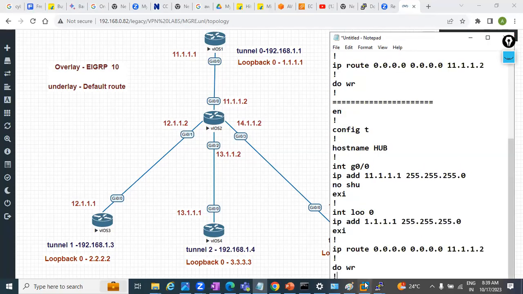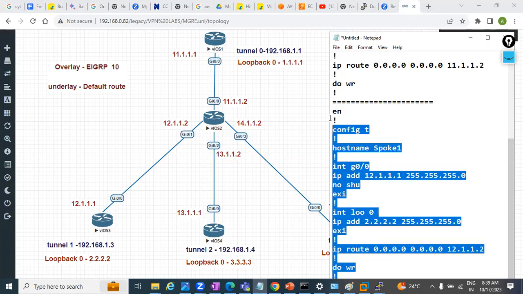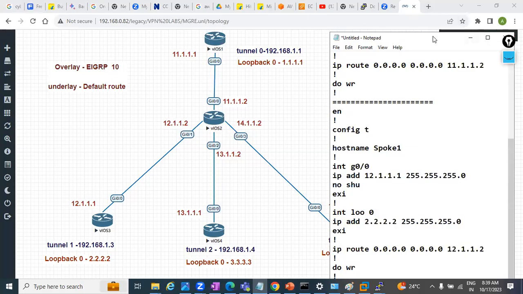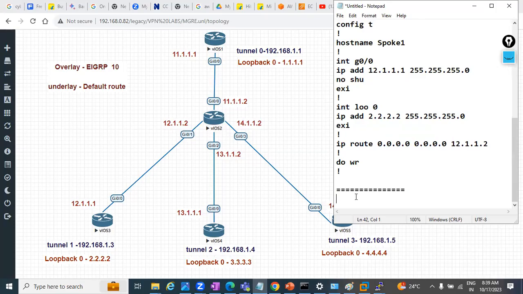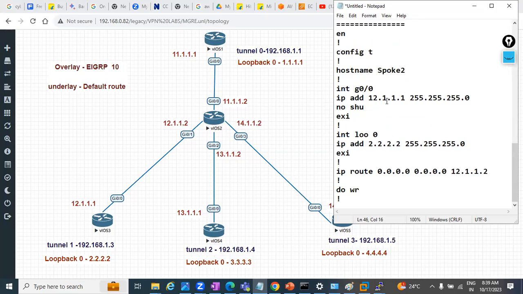So this is now about spoke 1. Interface 0/0, what is the IP? 12.1.1.1. The loopback is 2.2.2.2, and the next hop should be 12.1.1.2. This is spoke 2 now, all about 13.1.1.1, loopback 3.3.3.3, and next hop 13.1.1.2.